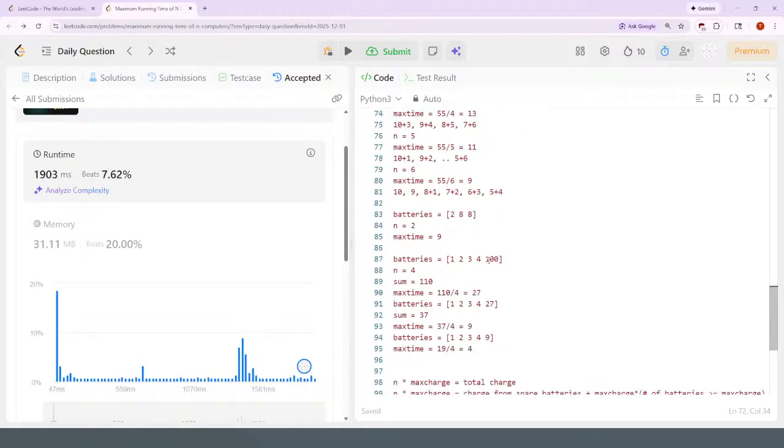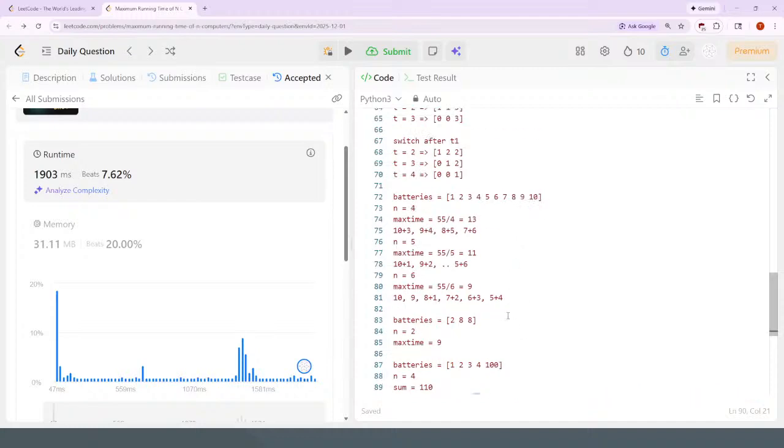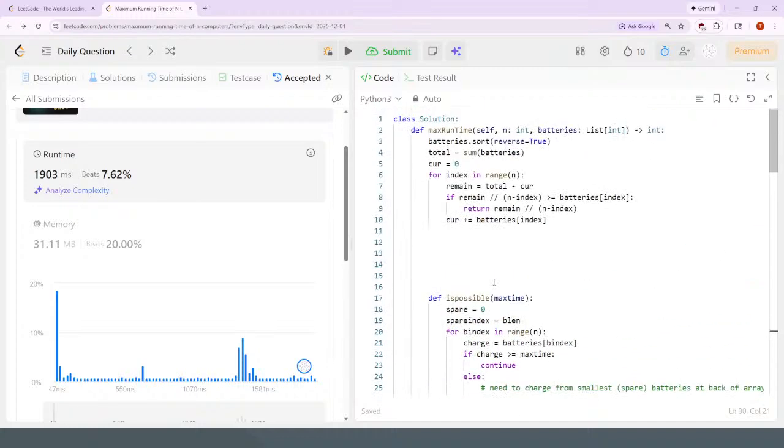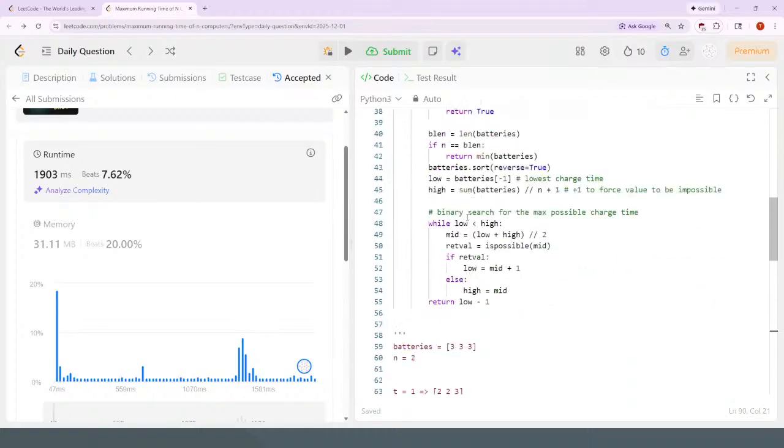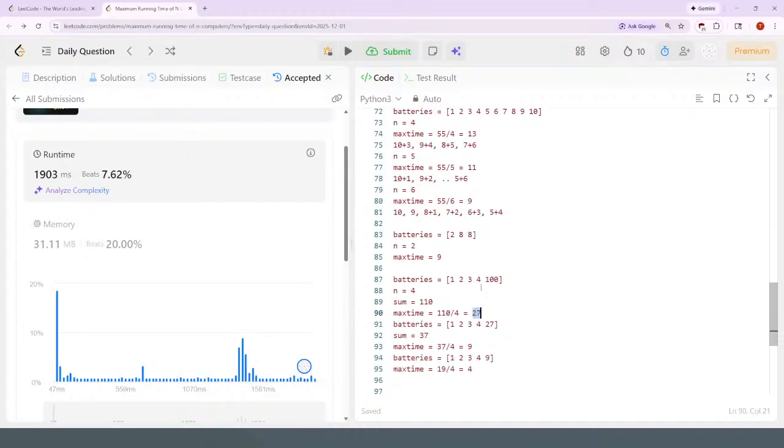But if it doesn't, like here, the average here is going to be 27. Actually, that's not going to work yet. 27.